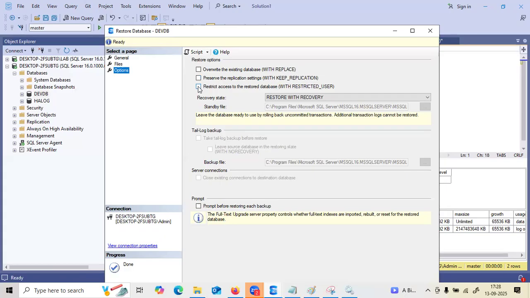The other thing is this option: restore the database as a restricted user. That means while restoring the database, if any development user or some other user is using the particular database, that time it won't allow your refresh activity.